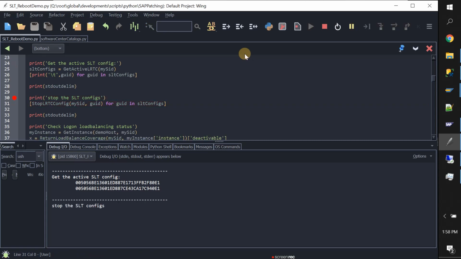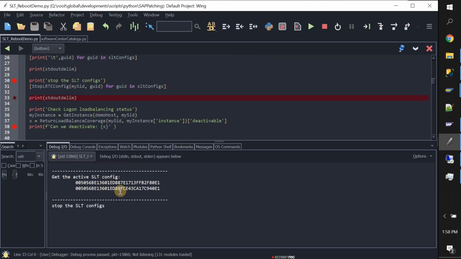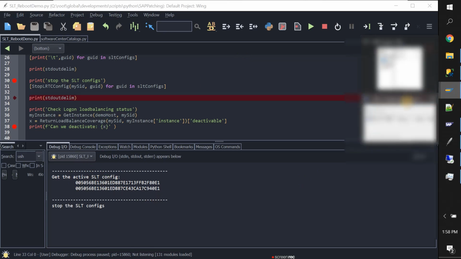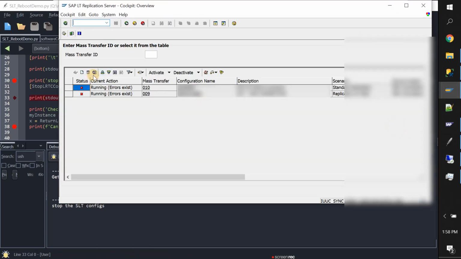Right here, I stop each one of these configurations, and I come back over into this guy and hit refresh, and they should be stopped. So this is just stopping the processing of the SLT functionality, because one of the servers we're taking offline is processing the SLT functionality. We don't want it to lose stuff mid-transaction.